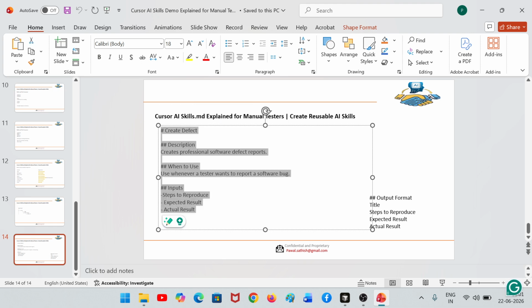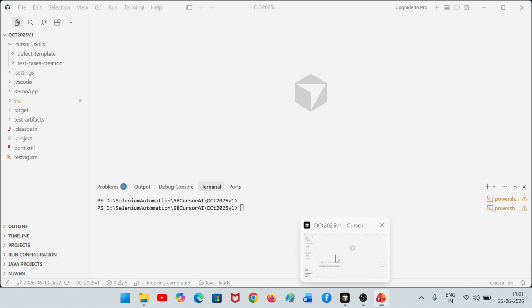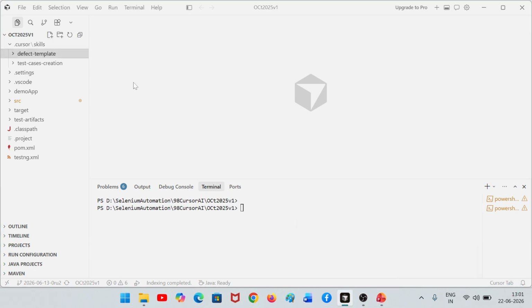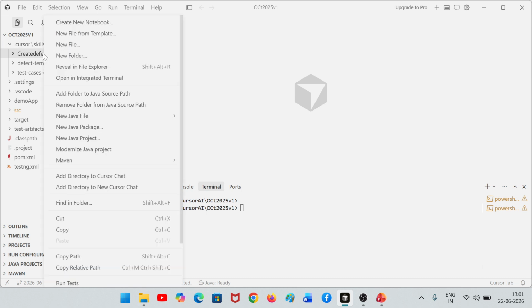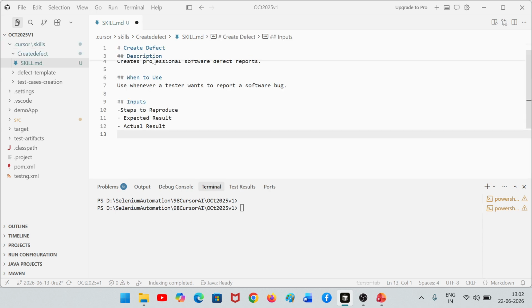I'm just copying these things. Here you can see I'm going to open my Cursor. Inside that I already created the .cursor folder, and inside that skills is there. Here I am going to create one more, that is create defect, and inside it I'm creating a file skill.md. Here you can copy and paste it.